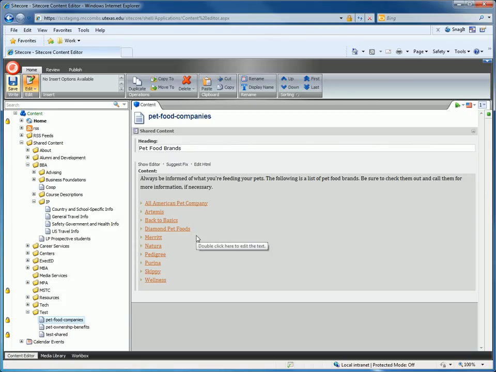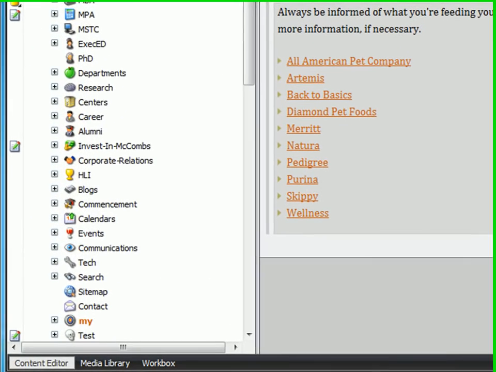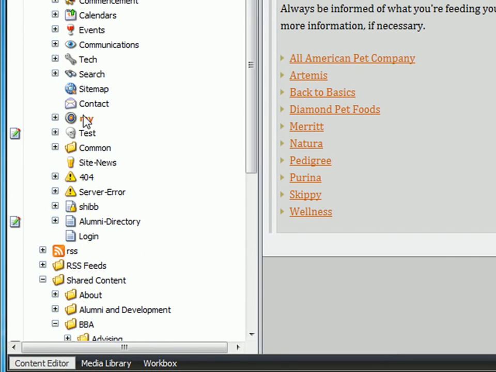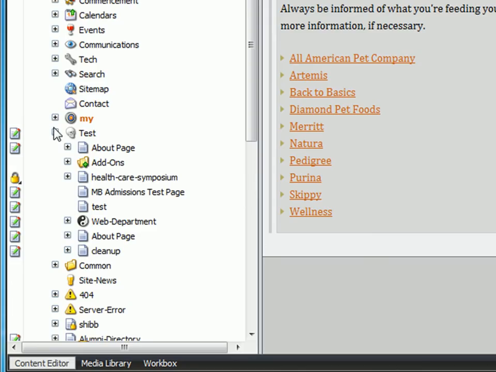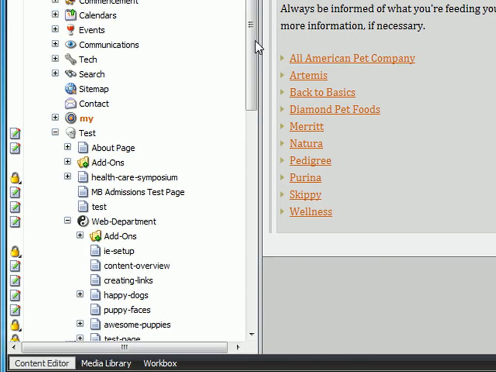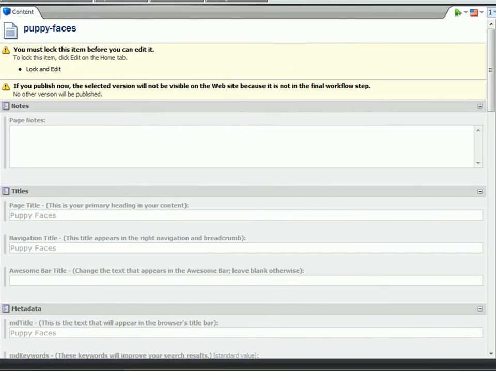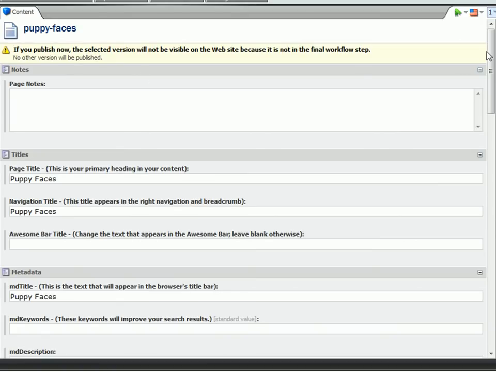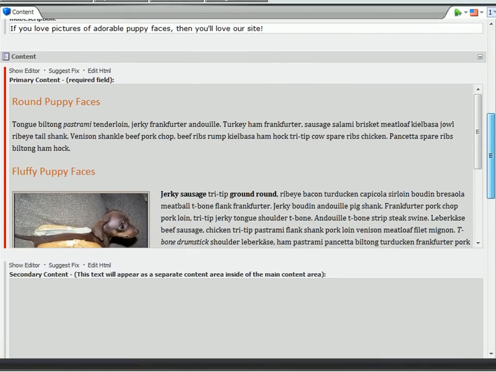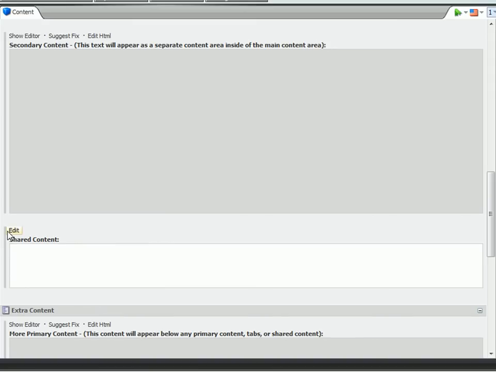Go into the content tree and find the folder and appropriate page you would like to add your shared content to. When you have found your page in the content tree, click it and move to the content loading dock to add your shared content. Make sure your page is locked for editing. Now scroll down to find the shared content field. Double-click this field or click Show Editor.